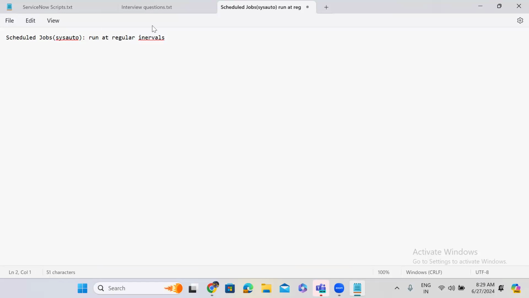Regular intervals in the sense, if you have to do an activity every day at 5 a.m. I have to send a report to the manager every day at 5 a.m. As humans, we might forget, but this system scheduled job will not forget. This job will run daily at 5 a.m. and it will send that report to the manager.